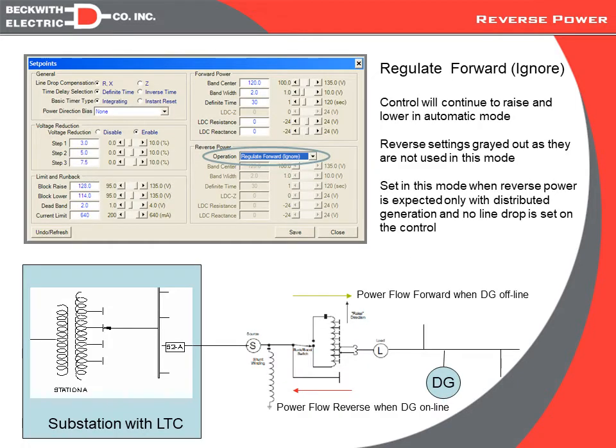Now, our next possible setting for reverse power, now that we understand what reverse power is, is what we call regulate in forward or ignore mode. In this case, what we're saying is we don't care whether the power is going in the forward or the reverse direction. We are always going to apply our forward settings regardless. So you can see that if I select regulate to forward, everything is grayed out, so I'm not going to use any reverse power settings.